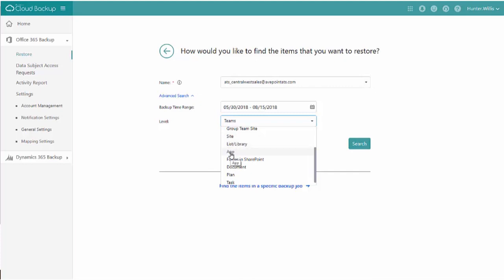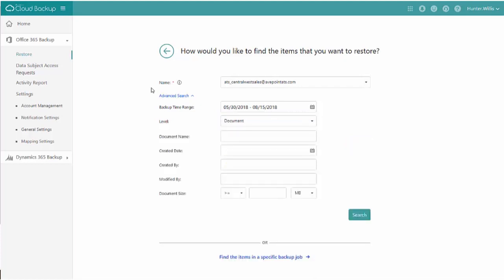If there's an application attached to the SharePoint information in that team, I can search for that application to restore it. I can also look for a SharePoint folder within a document library. And I can search for a specific document. Lastly, I can look for the plan or task information associated with the team as well. Once I make my selection, here I've selected document, I'll have additional criteria to search for.